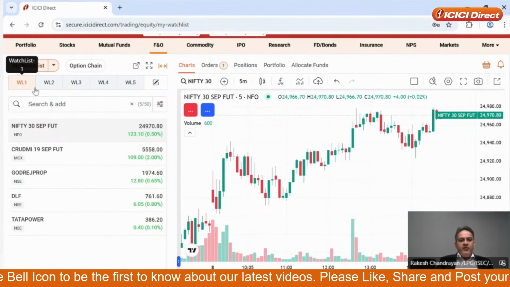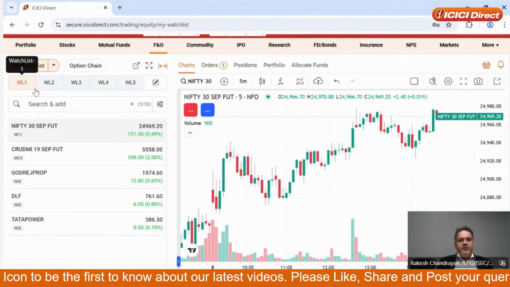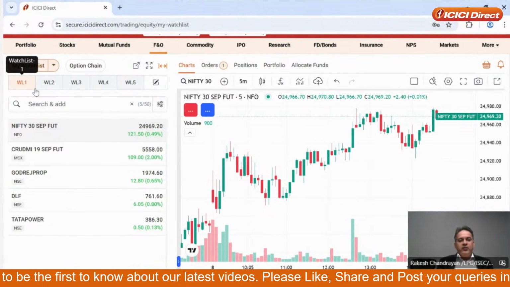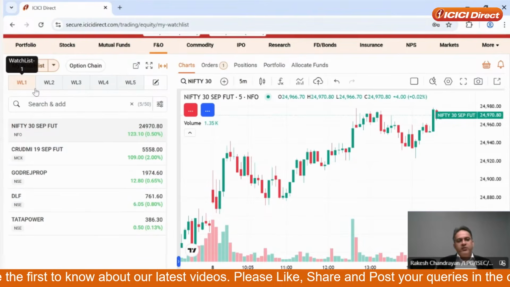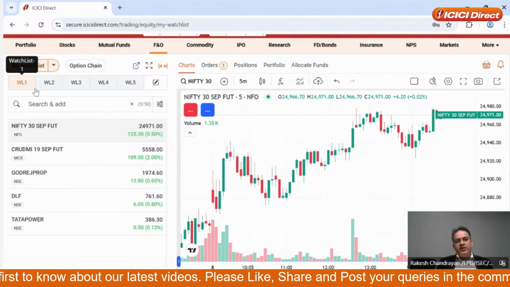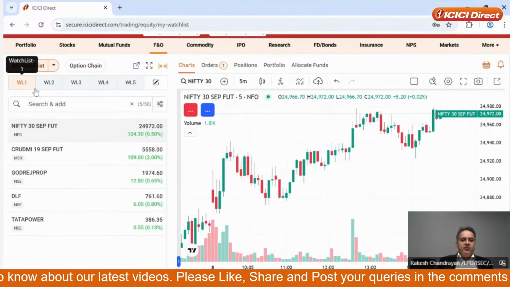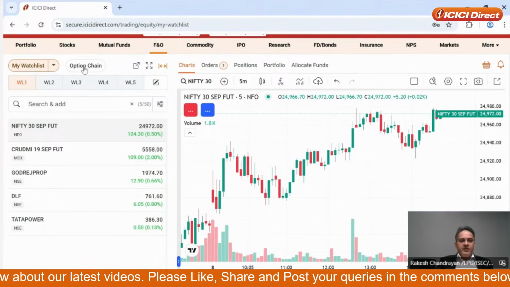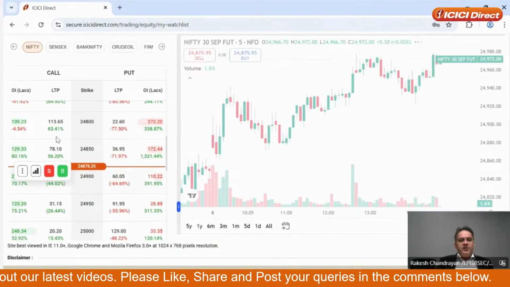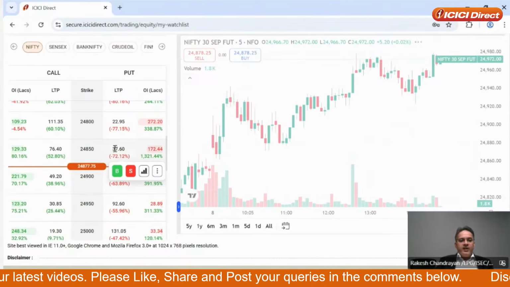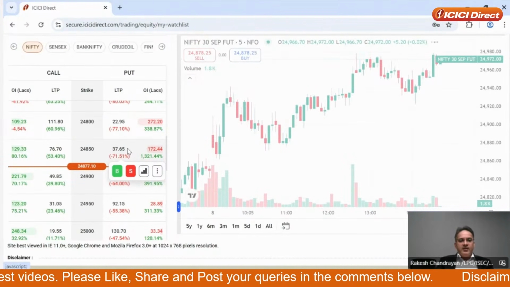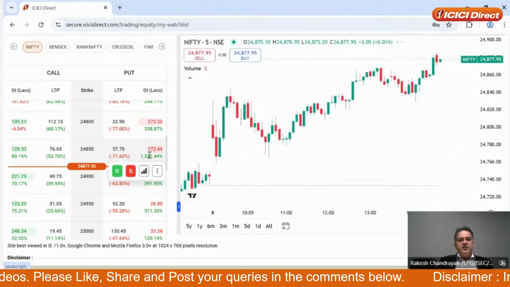Okay. And now, if you are an F&O trader or an expiry trader, what matters most is the strike prices, the open interest, and the open interest buildup. So when you click on the option chain, it is available with the price, the change in price, the open interest, and the change in open interest.